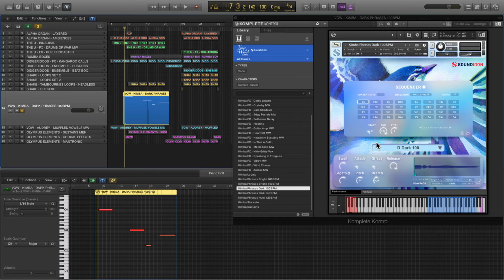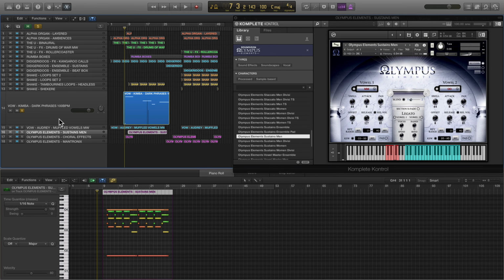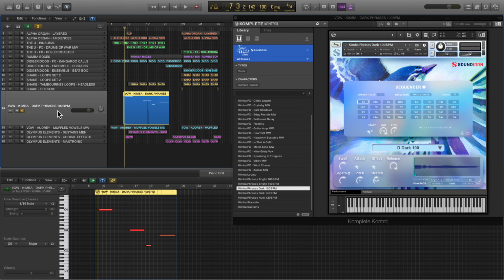The last few tracks are all about vocals, with elements from a couple of Soundiron's emotional solo libraries and their Olympus choir. Voice of Wind Kimba is packed full of solo vocals and effects from a mezzo-soprano. There are patches for full legato, staccato, sustains, and many performed phrases recorded in different root keys, some of which I've used here, with lots of reverb and delay.